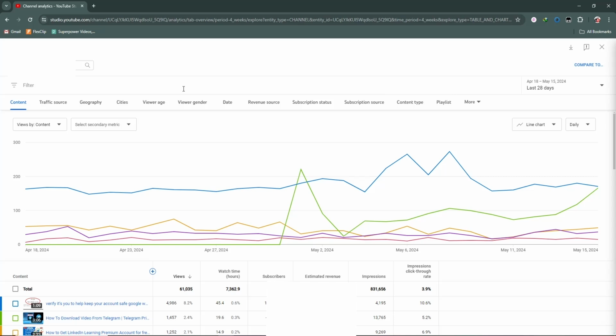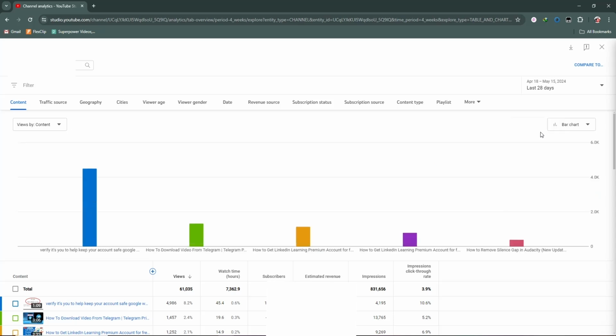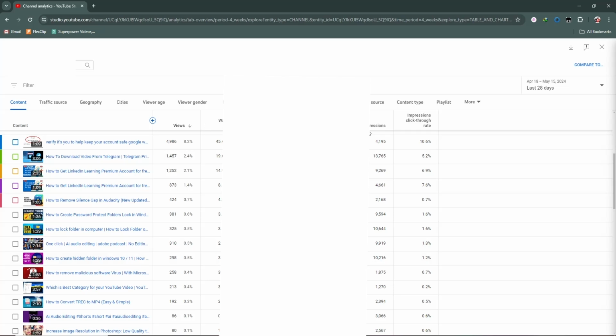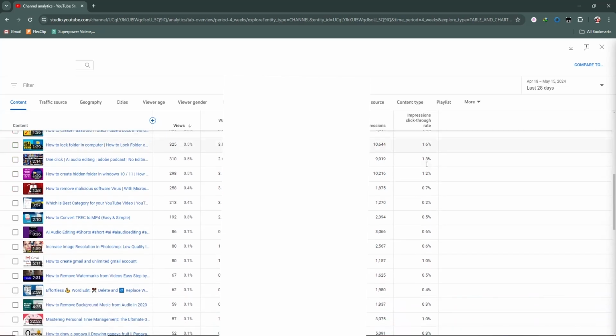In advanced mode you can see more options than in the analytics. From here you can see content, and you see the line chart in here. If I click on this and convert the line chart to a bar chart, you can easily understand your video growth. Now you can see this one, this one, this one and this one. So you can easily understand which video is performing well, and you can see the views also. If I scroll down a little bit, you can see my views, watch time hours, subscribers and impression click-through rate. All you can see in here.